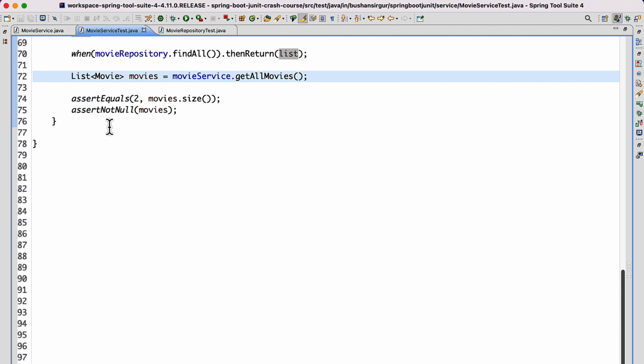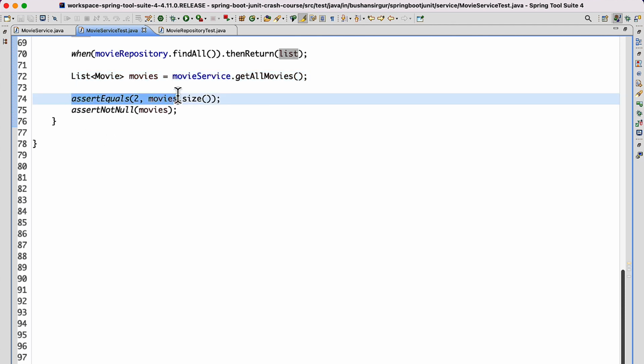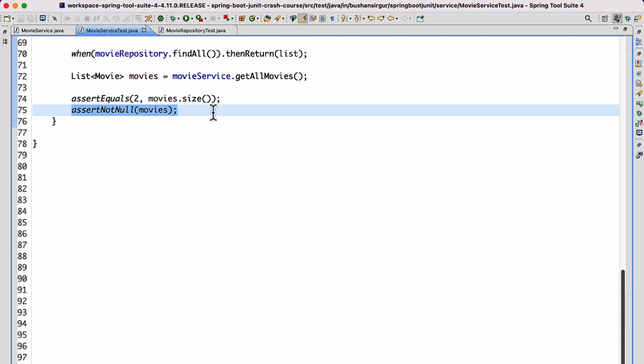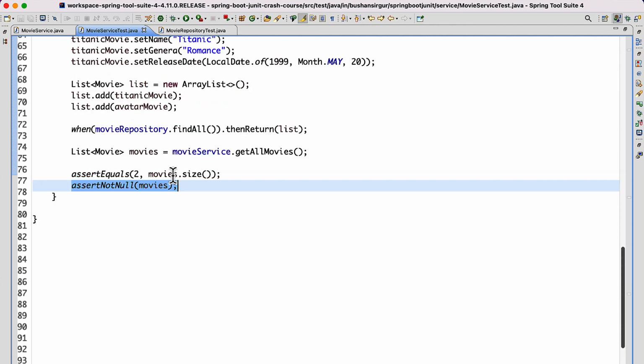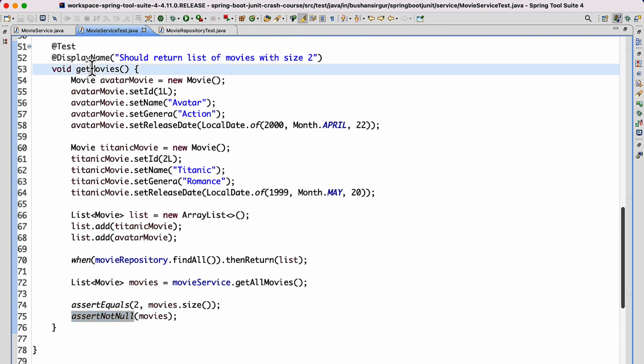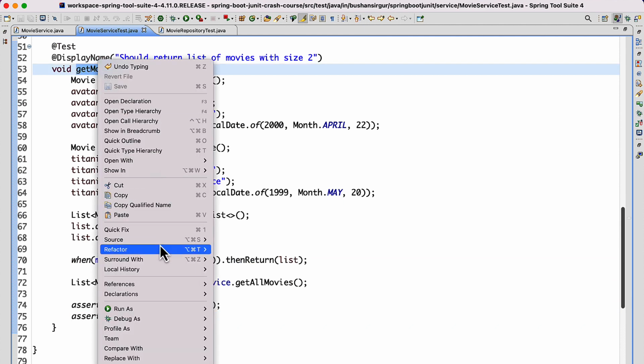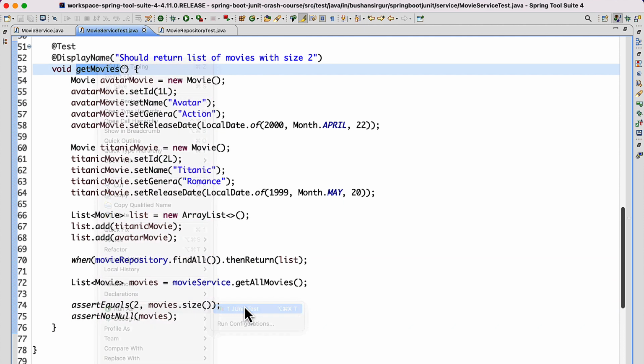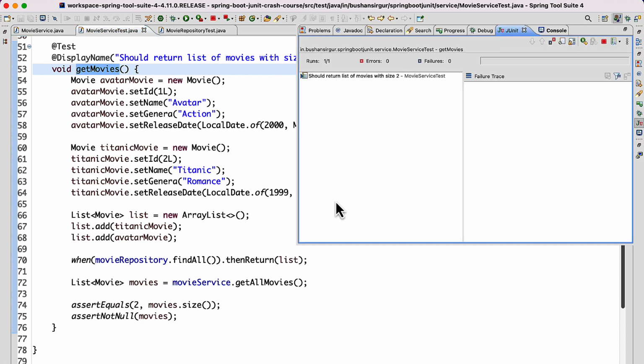verify whether the expected result is correct or not using the assertions. We have used assert equals and assert not null. With this, save the file and select the test case, right click, choose run as, choose JUnit test. We should see the green bar.